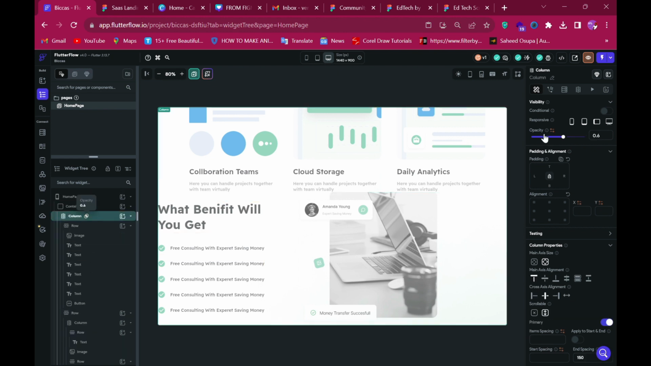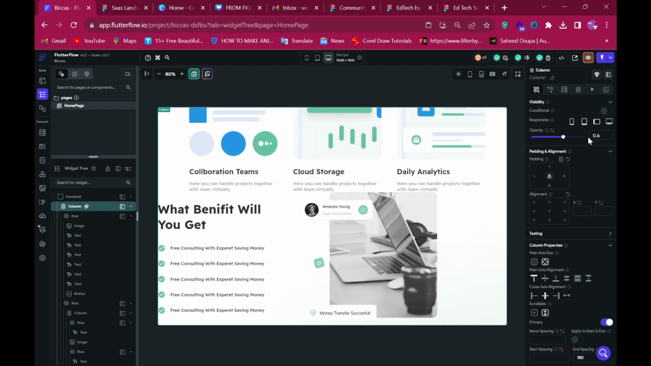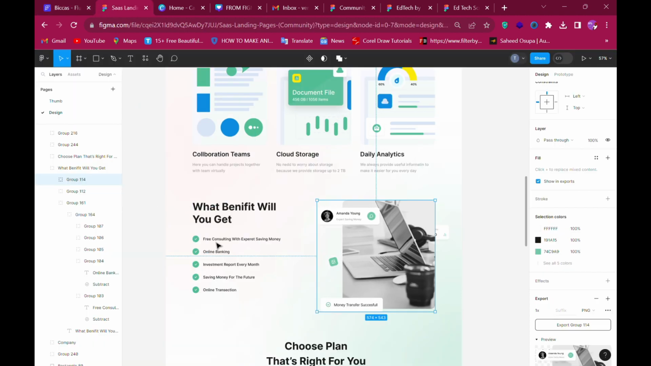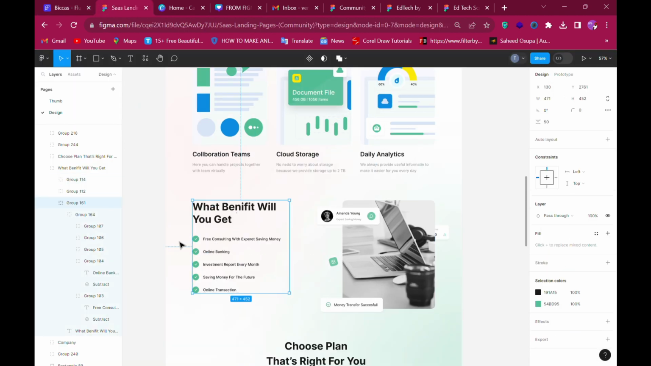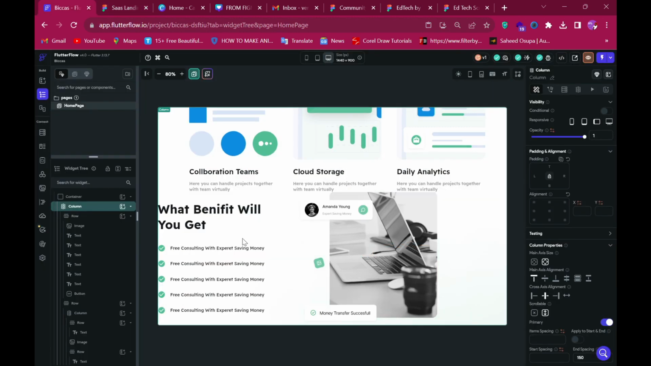Let me go back to the colon. I think it was the colon that I mistakenly gave an opacity, so I'll just increase it back to what we have initially, which is 1. Then let me select this and look for it. That's 130, I guess. Yeah, 130.